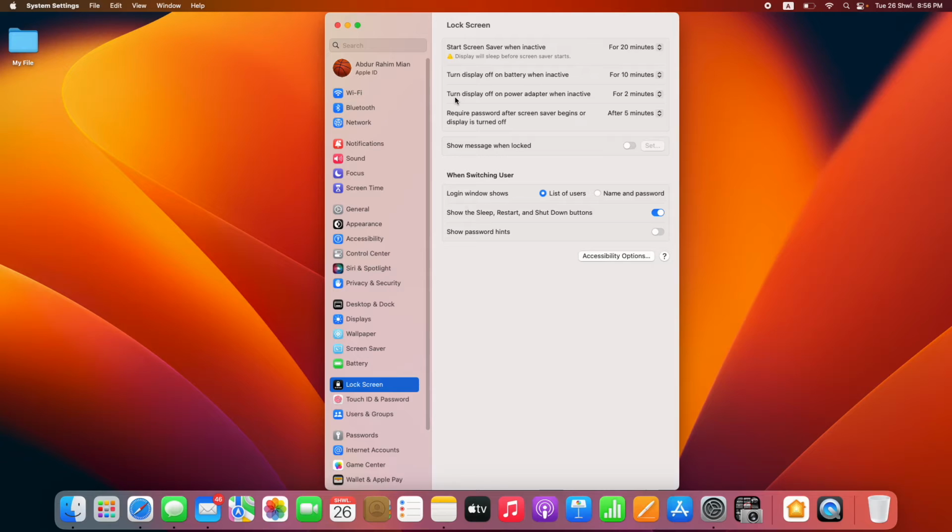Also there's something called Turn display off on power adapter when inactive. That means even if your MacBook is connected to the power adapter, if you also want your display to turn off within a particular time, you can simply choose the time you want. So if it is connected with the adapter and I am not doing any activities, let the display turn off within 10 minutes.